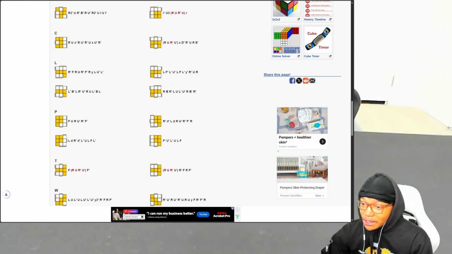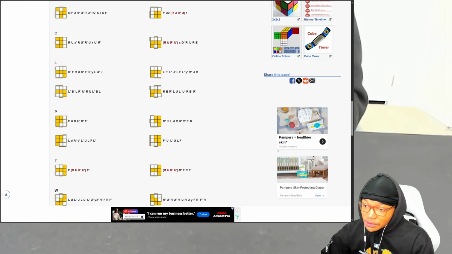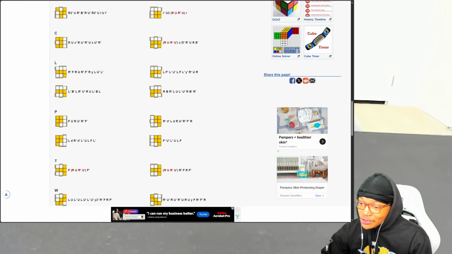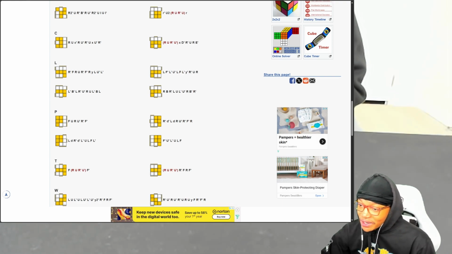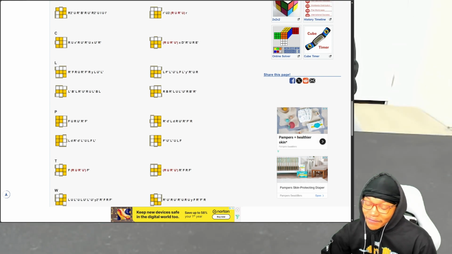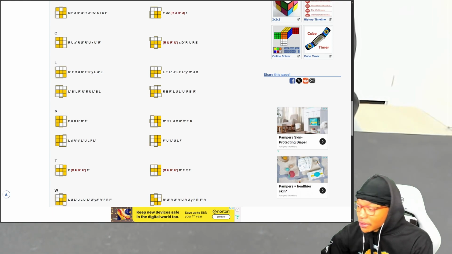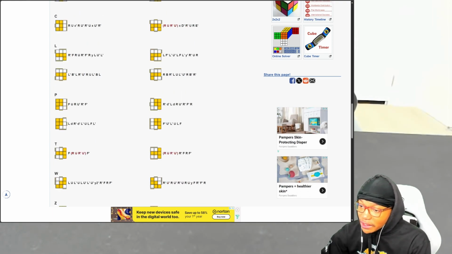But the more resources that you use, it can be confusing initially. So that's why I wouldn't use a lot of different resources initially. But as you try to split hairs and get your solve better, you might want to be like, hey, every time I get this case, it takes me too long. So I want to learn another way to do it. But anyways, let's go back to the schematic.